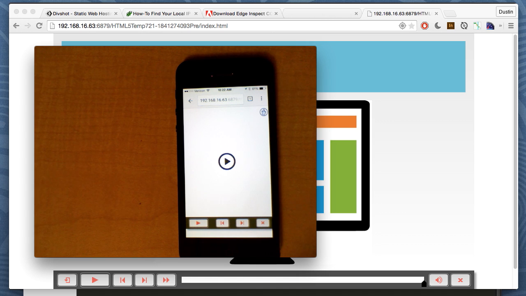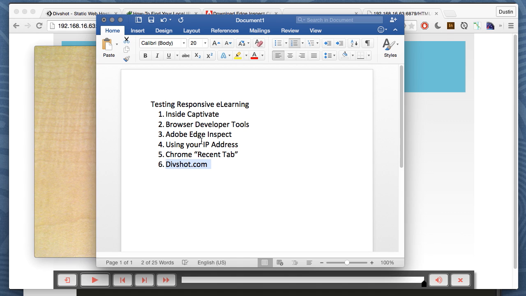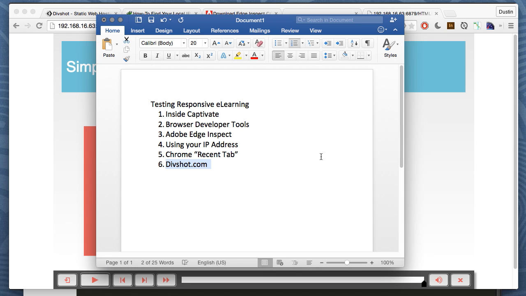Now, everything that I've shown up to this point has been testing, but only if you're on the same network. And oftentimes at companies, you're not on the same network. What I mean by that is your laptop might be on a different network than your mobile device. So you're not able to see the content from your device. And in that case, you're going to need to put what you publish out somewhere else.